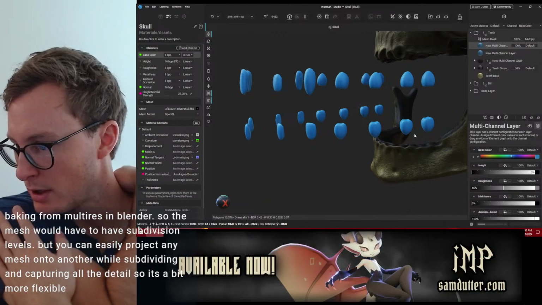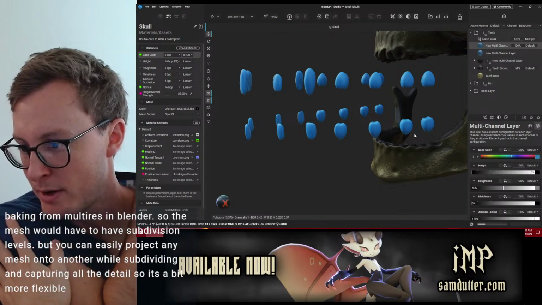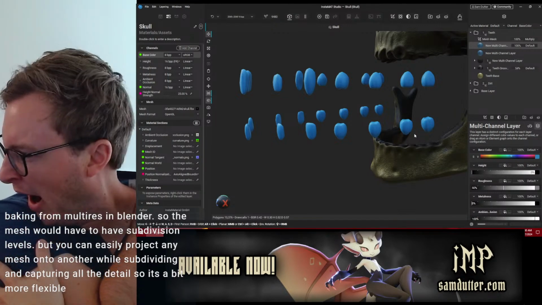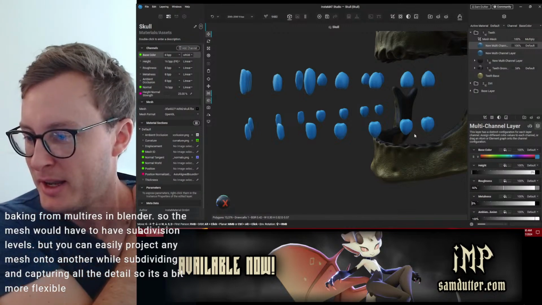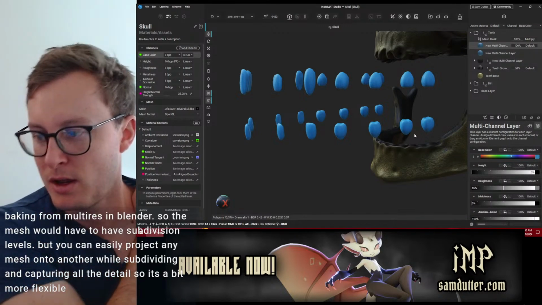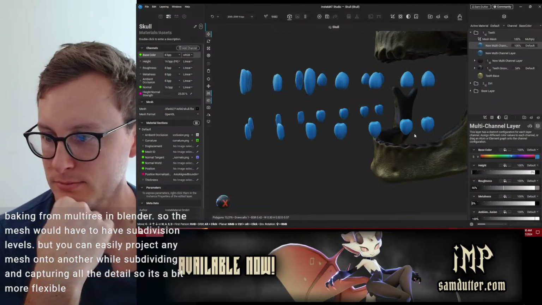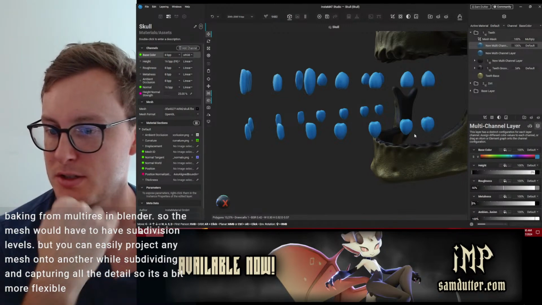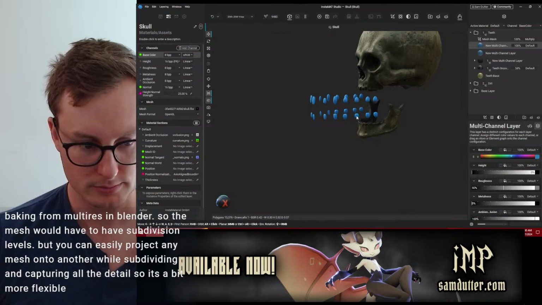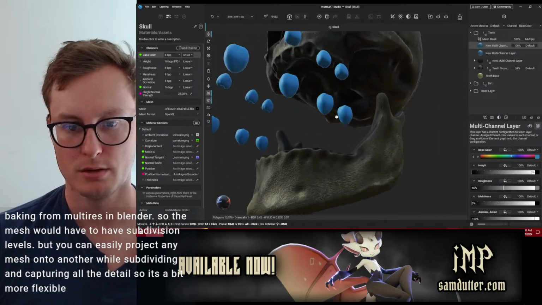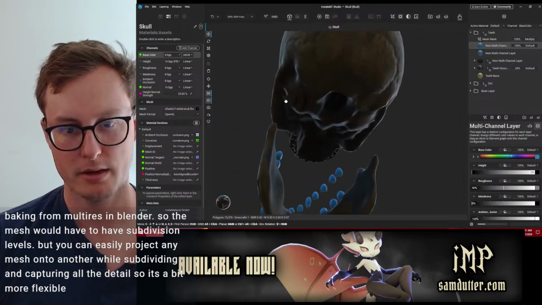I bake normals in ZBrush as well. It behaves the same as baking with Multires in Blender, so the mesh would have to have subdivision levels. We can easily project any mesh onto another while subdividing and capture all the details, so it's a bit more flexible. With Substance, I feel it's easier to manage. Definitely just a comfort thing, what you're familiar with, familiarity.